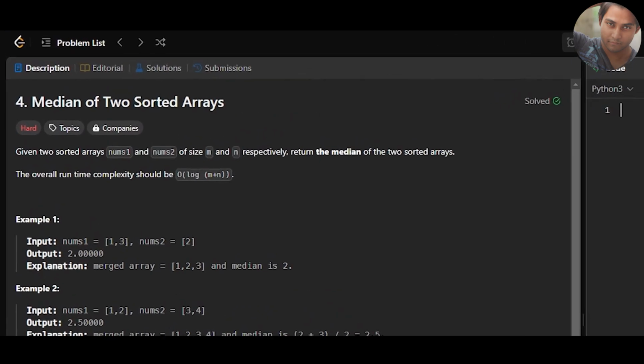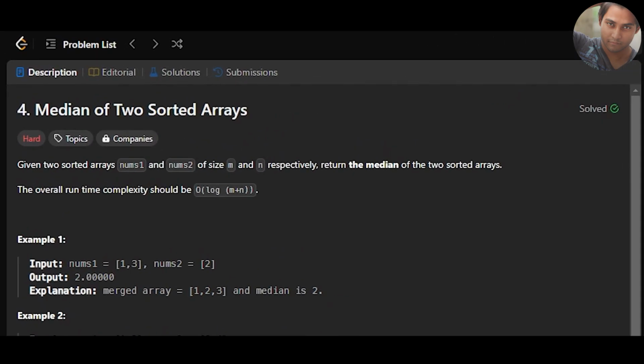Today we have an interesting problem that involves finding the median of two sorted arrays. So without any further delay, let us dive into the problem. Here we are given two sorted arrays, nums1 and nums2, with different sizes m and n respectively. Our task is to find the median of the merged sorted arrays from these two arrays. Additionally, we need to ensure that the overall runtime complexity of our solution is O(log(m+n)).